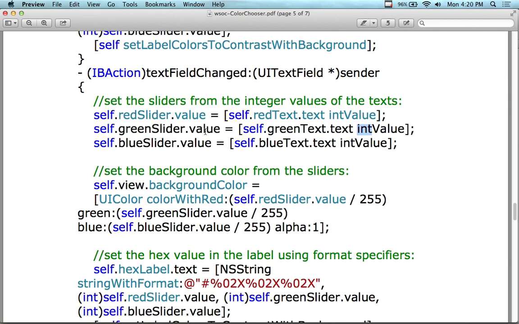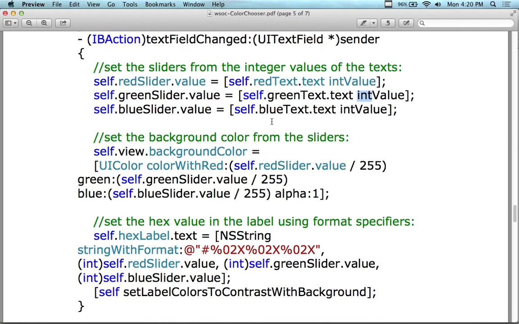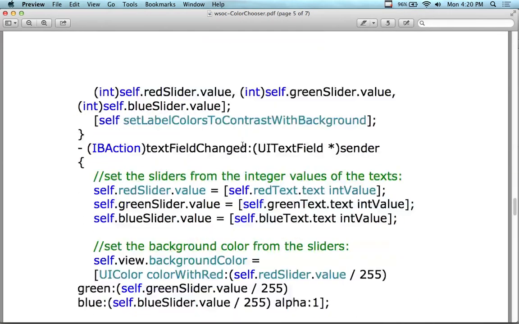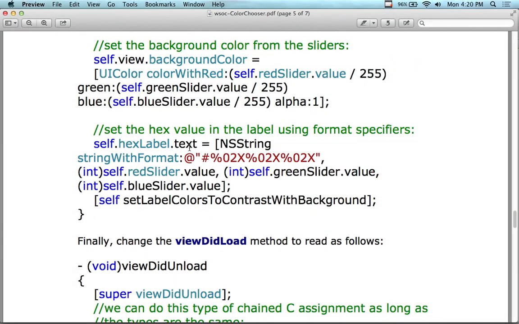So set the background color from the sliders. So set the sliders from the integer values of the text boxes, set the background color from the sliders. Same thing as we did before. Those should look familiar. The same code's up here on the top. And this should look familiar as well. This is setting the hex value in the labels using the format identifier here for the hex values. Same code as before. We're going to set the integers, we're going to cast the integers. And then I forgot to mention it before, but we're also updating the labels. So here we're updating the set label colors to contrast with background.